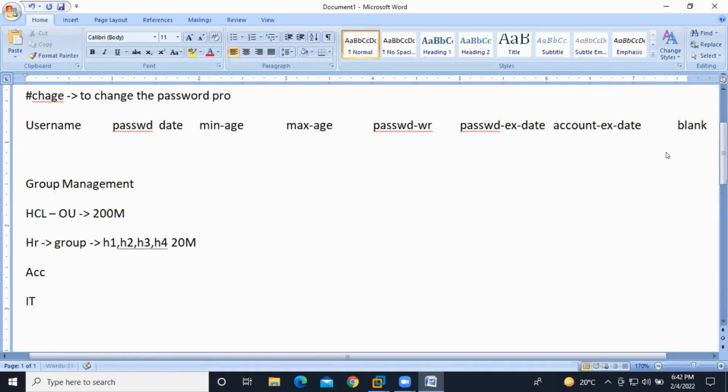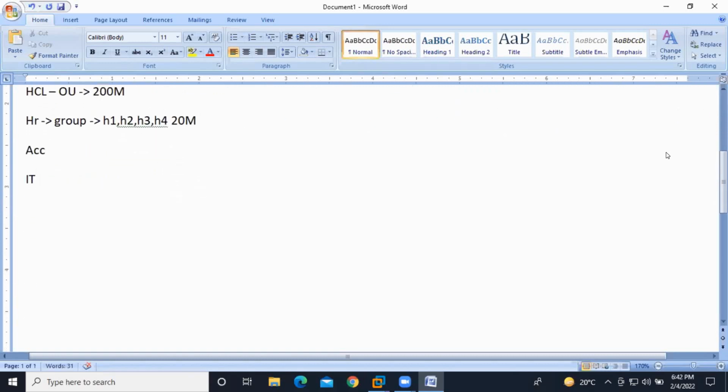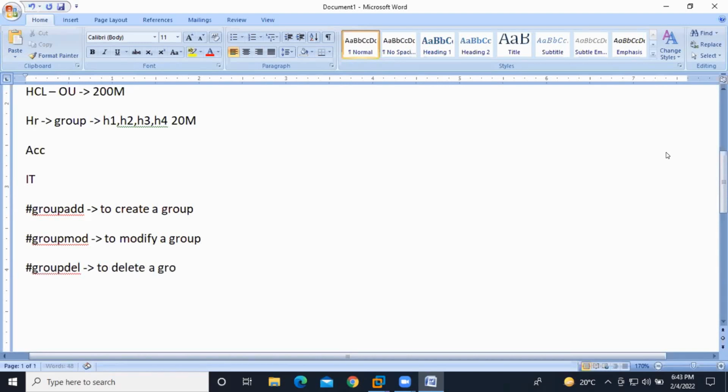Okay, good. Next, coming to group management. Excuse me, guys. groupadd is a command to create a group. groupmod is a command to modify a group. groupdel is a command to delete a group. Right, guys? groupadd, groupmod, and groupdel.